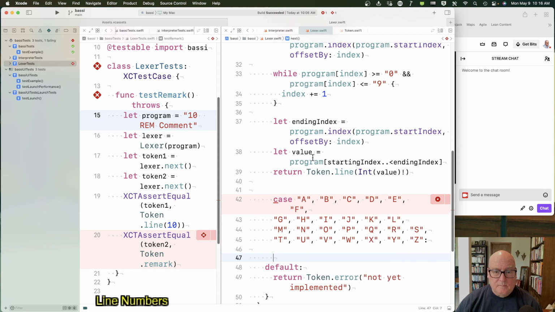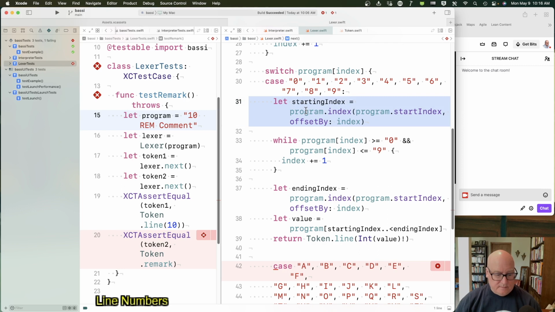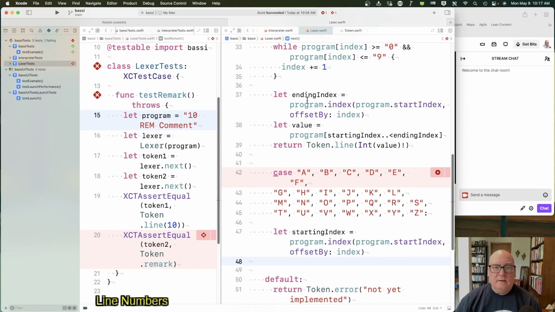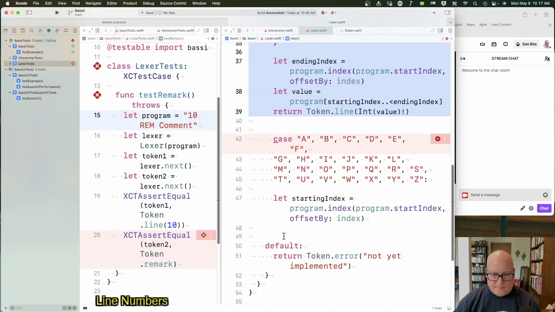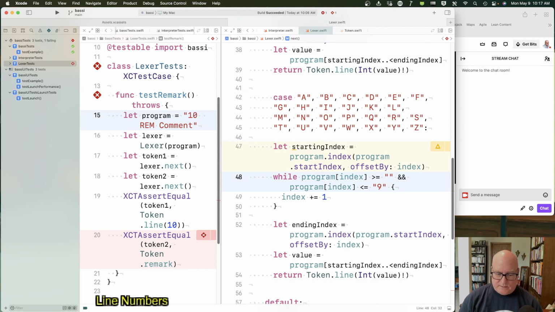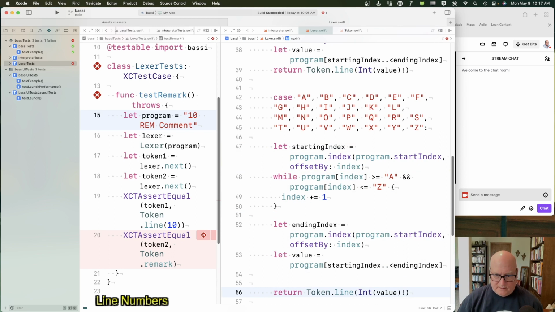So we're going to do the same kind of thing as we did here. Gonna snag the starting index. Then we're going to do a loop and the ending index. Well, let's just take it all. Okay, while it's greater than or equal to A and it's less than or equal to Z, index plus 1, okay, value is that, and then the token. At this point we've got the value as a string, can I option click it? Value is a substring, okay, that's fine. Almost a string.